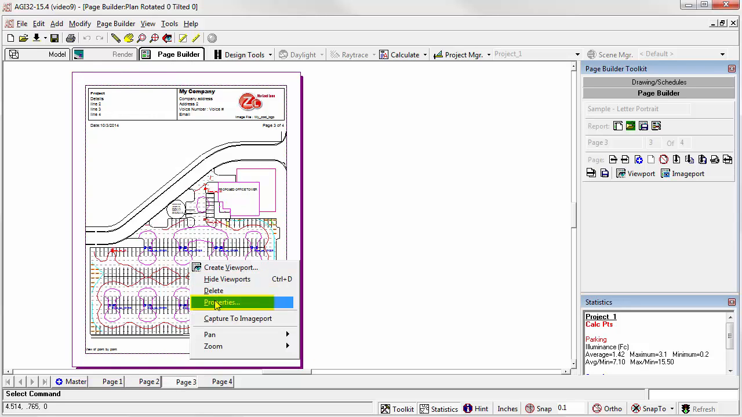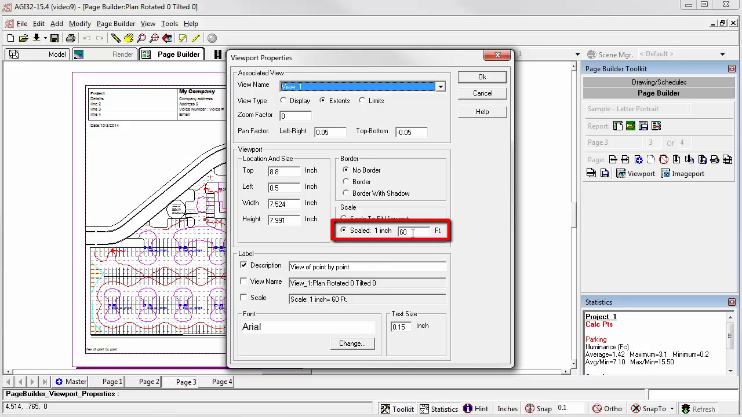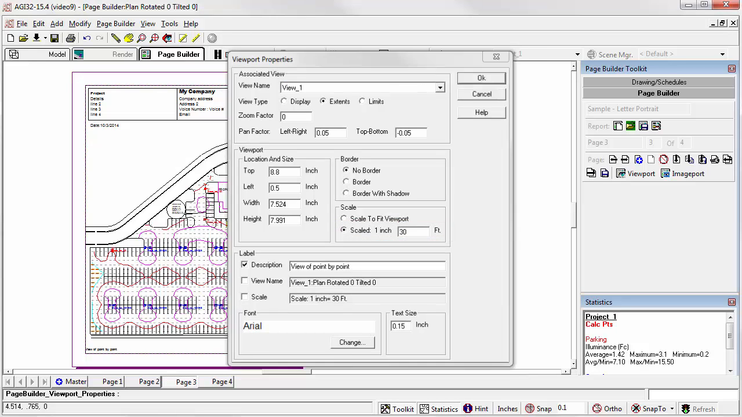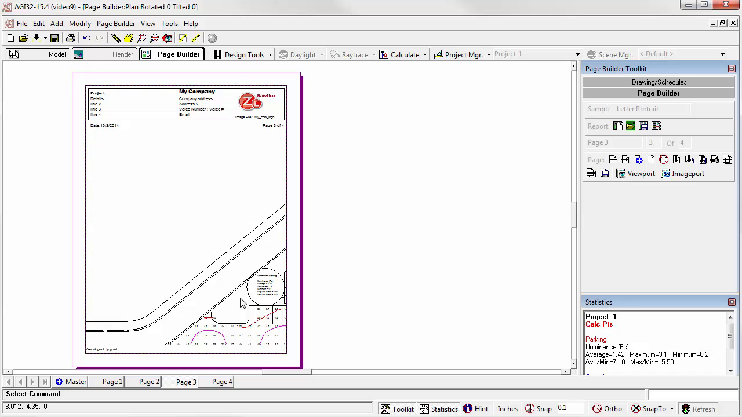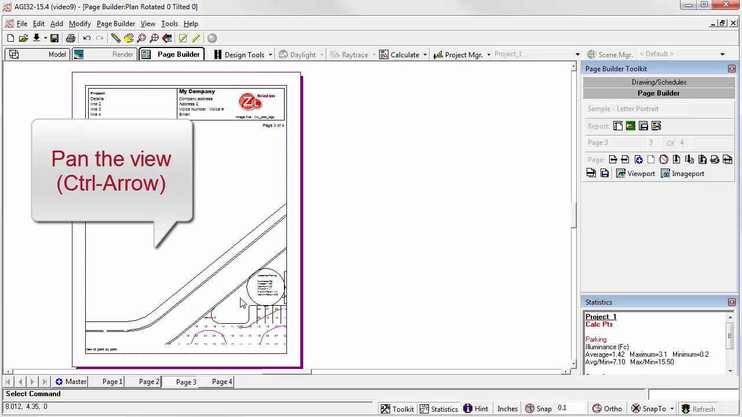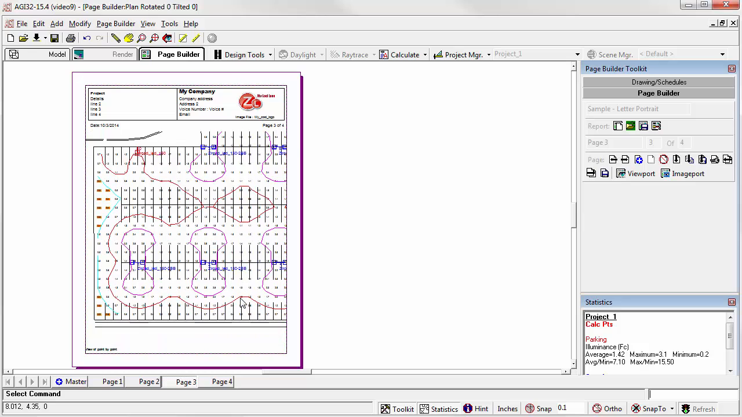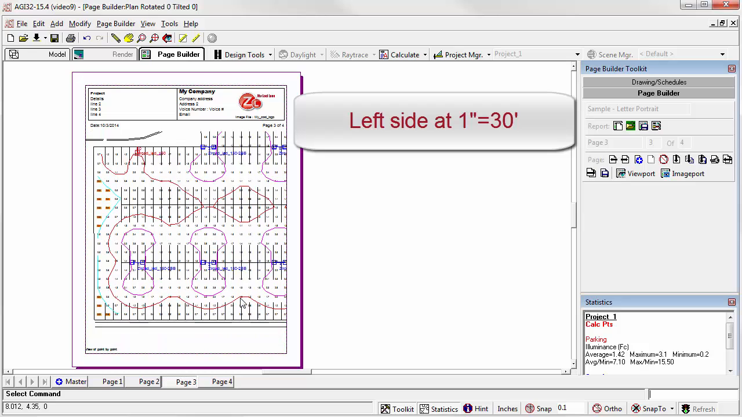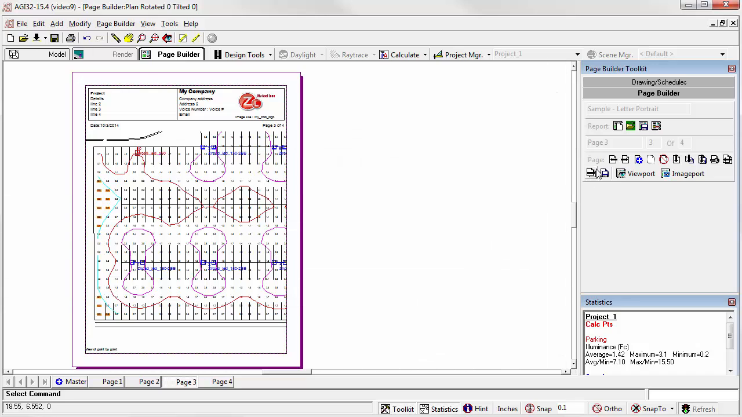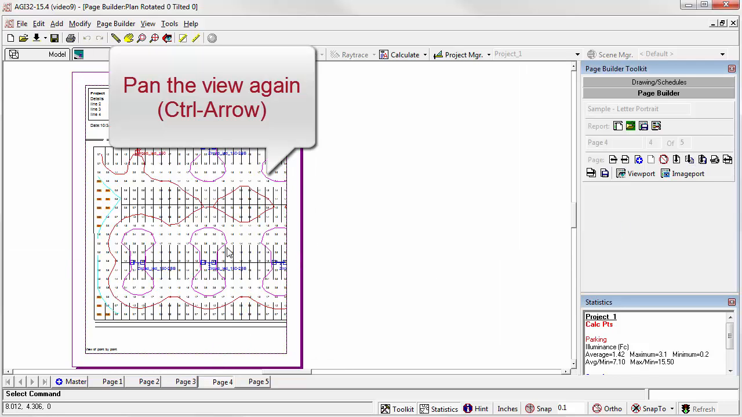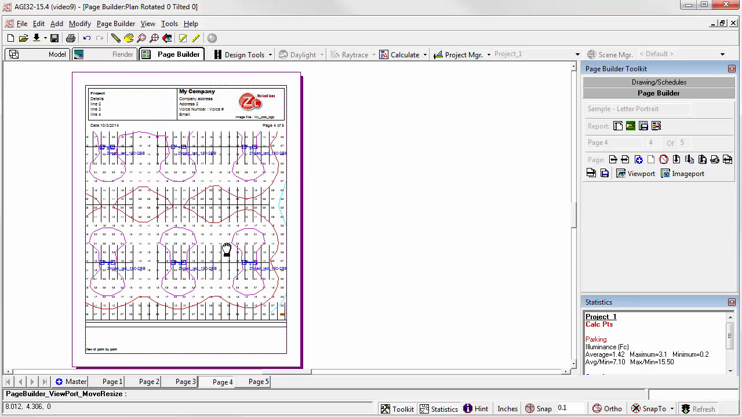Let's right-click, select Properties again, and set the scale to 30 feet. So essentially we've doubled it in size. Now let's hold down the Control key and pan the view. There we have the left side of the lot. Let's do this again. Insert a copy of this page. So now we're on page 4. Click in the viewport and then hold down the Control key. Now let's pan so we see the right side of the lot.